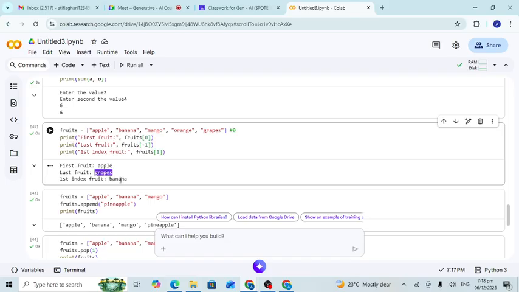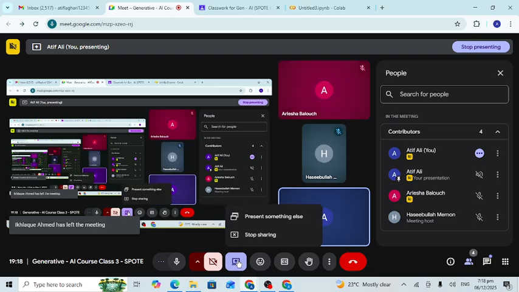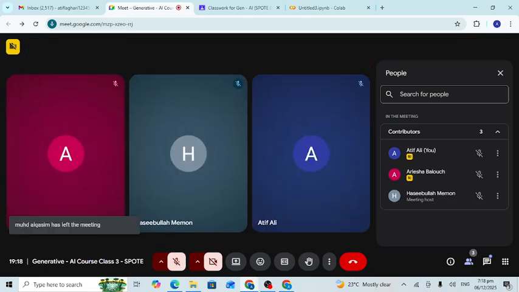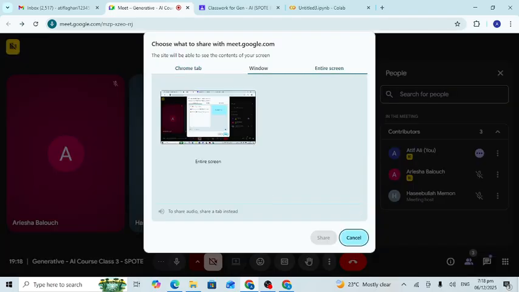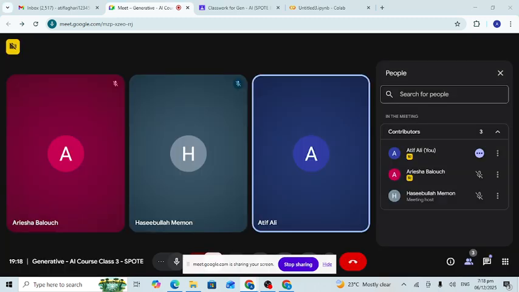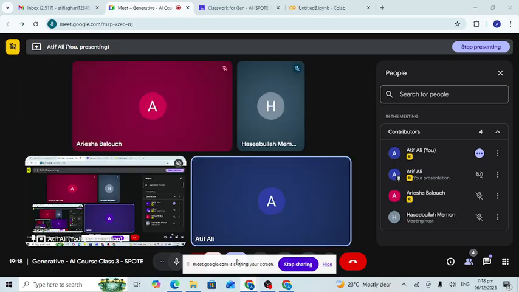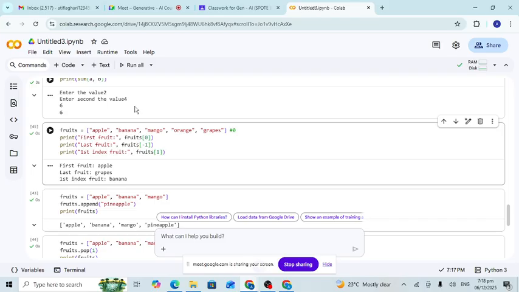Sir, your screen is lagging. It's not moving. Okay, let me check. Is it okay now?